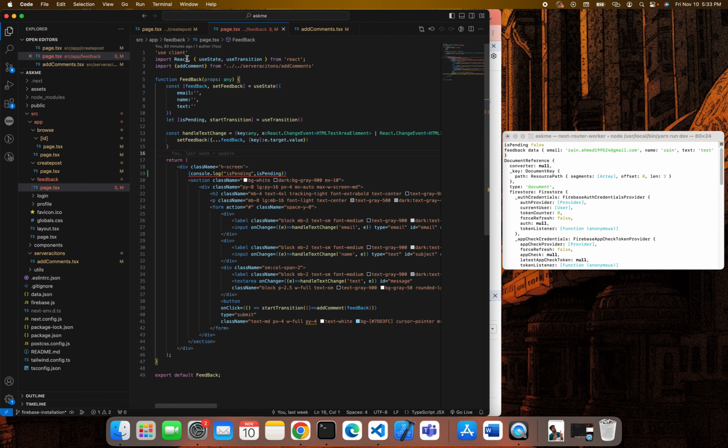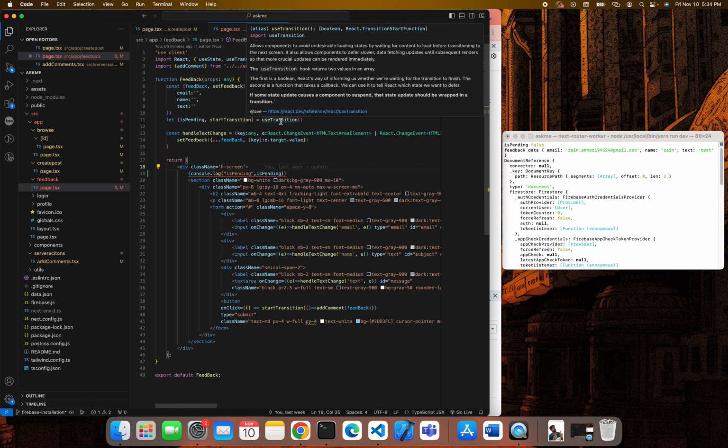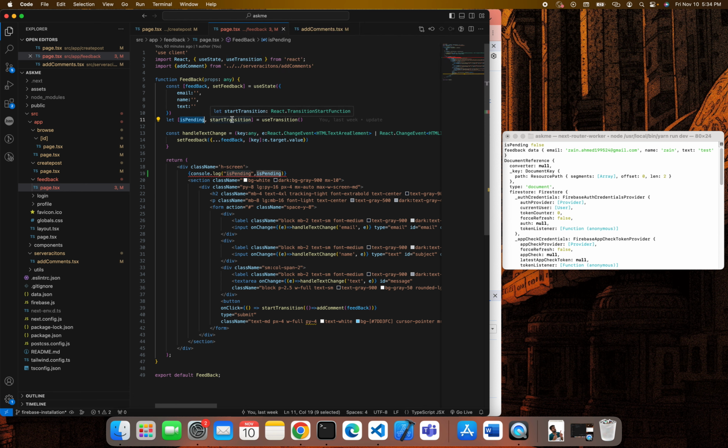So here my component is a client component as usual, with use client. It's the feedback component. Now I'm using the useTransition hook, and that hook gives me two things. The one is isPending, and the second is startTransition. This is the function, and this is a state. The function is what I'll use to save the data on Firebase. I'm using startTransition on the button click, and in that startTransition I'm sending another function as a parameter.